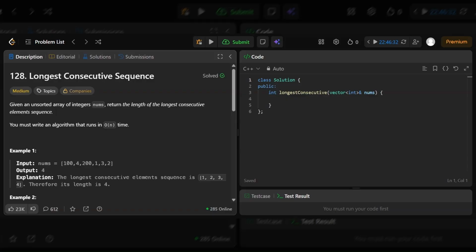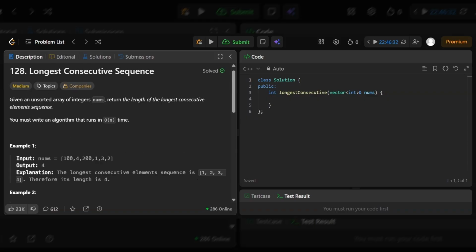We can do it anyways in order of n square, but we have to do it in order of n time. Sorry, n log n also we can, right? But we have to do it in the order of n time.